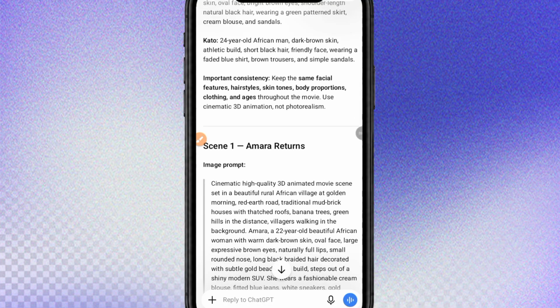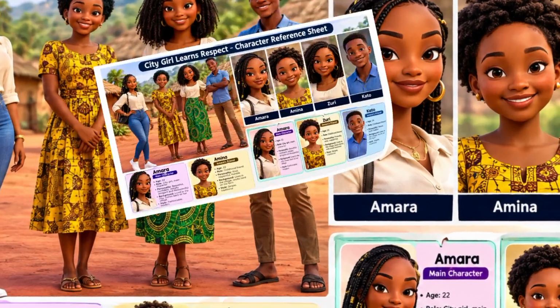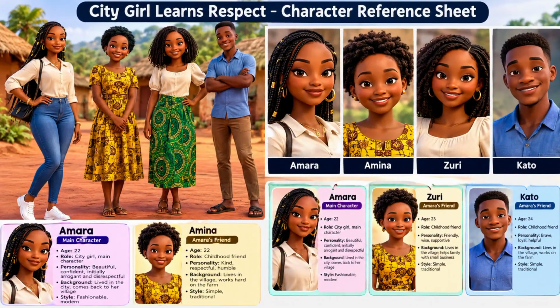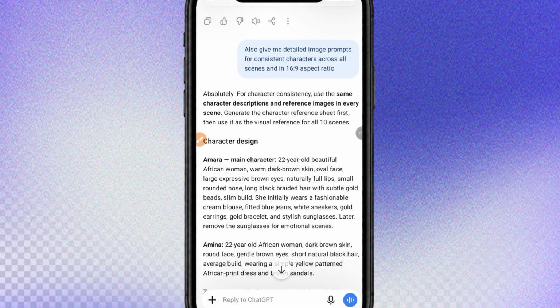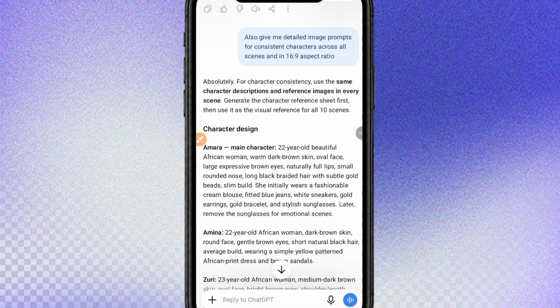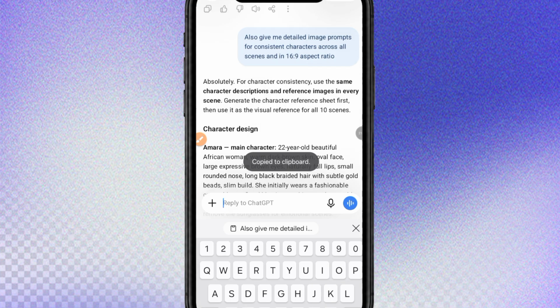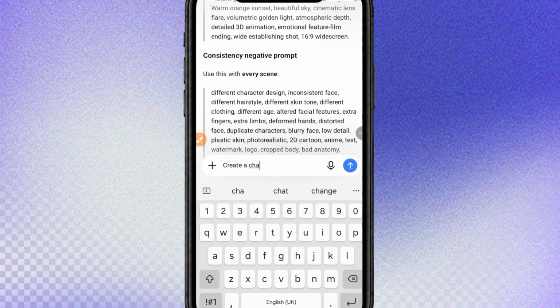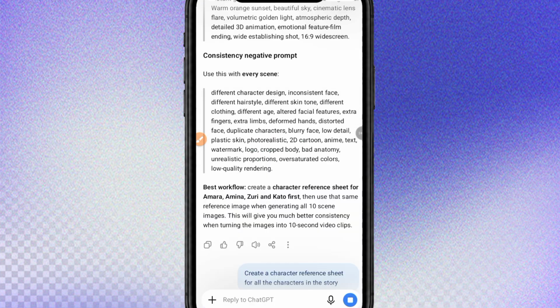Step 3. Create a character reference sheet. A character reference sheet is basically an image that shows all the important characters in our story. It helps us maintain their appearance throughout the movie. So we are going to ask ChatGPT to help us create one. Simply type, create a character reference sheet for all the characters in the story. Then after, click on generate.